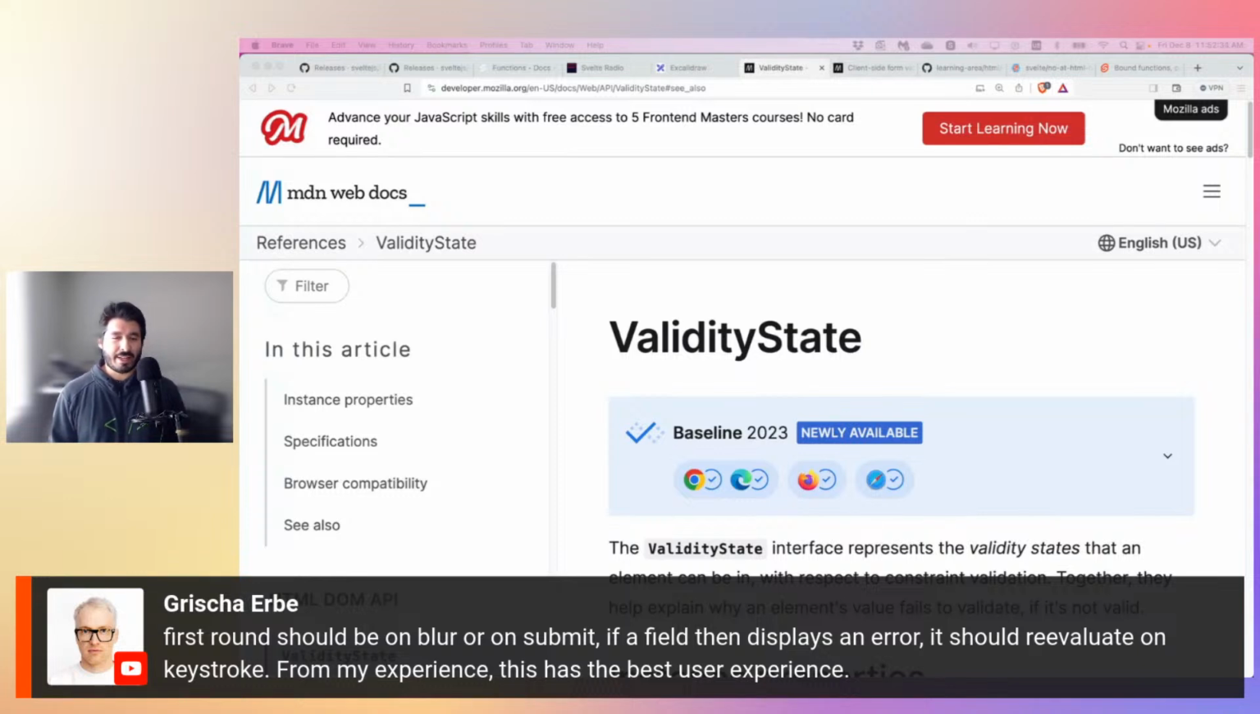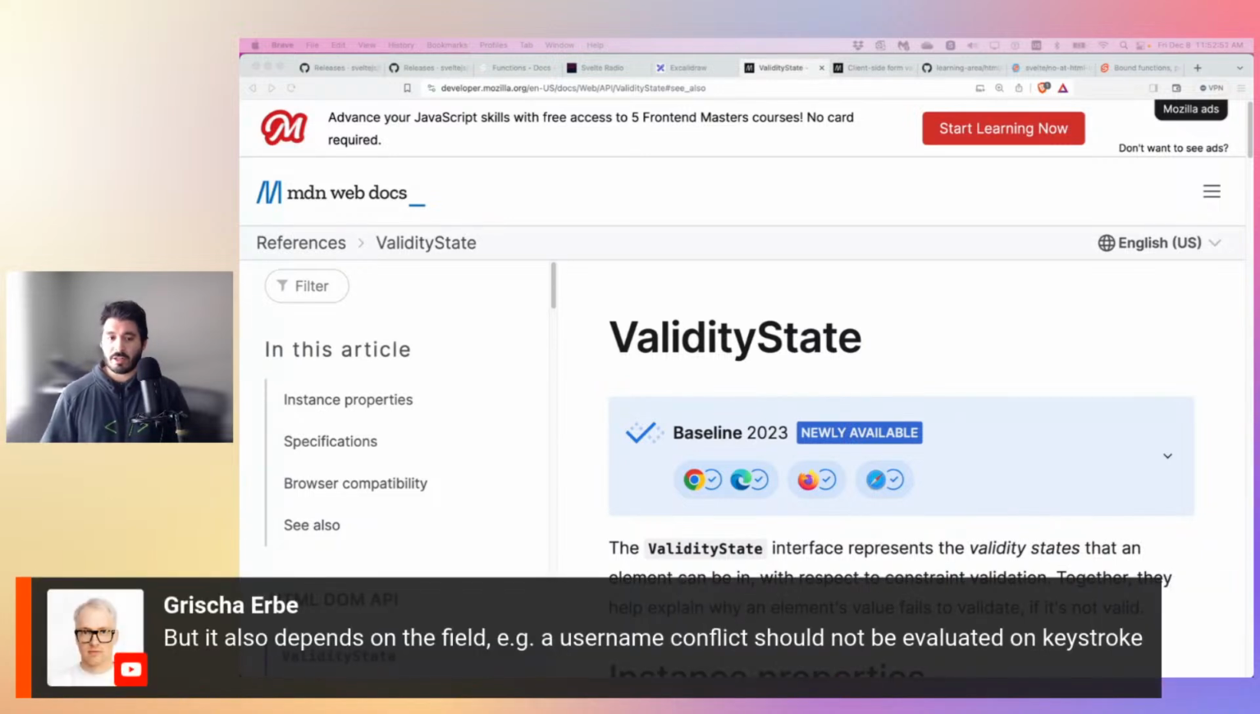And doing this right is a bit of work. Validating, it's difficult to discuss the user experience and the developer experience because this is actually in its own right a very complicated topic. But it's good to see some tips flying around here in the discussion. Maybe in a future week, we can have a deeper example. It also depends on the field. Example, a username conflict should not be evaluated on keystroke.